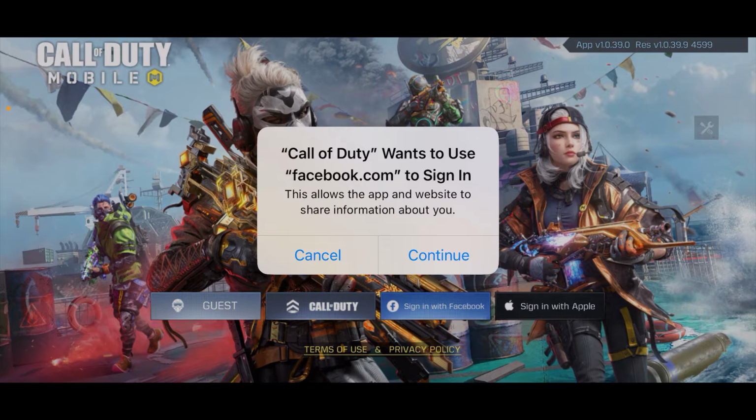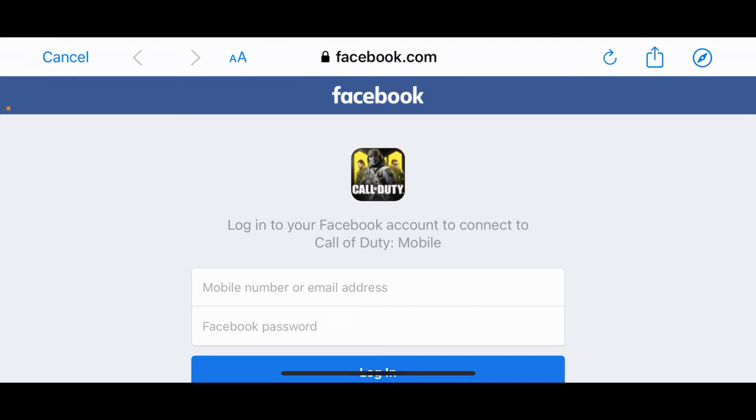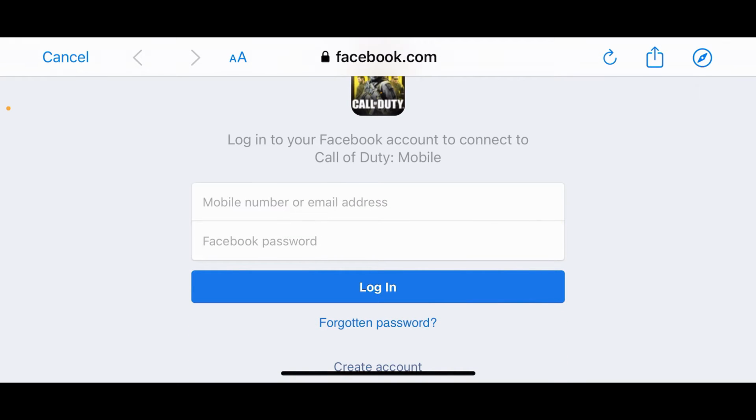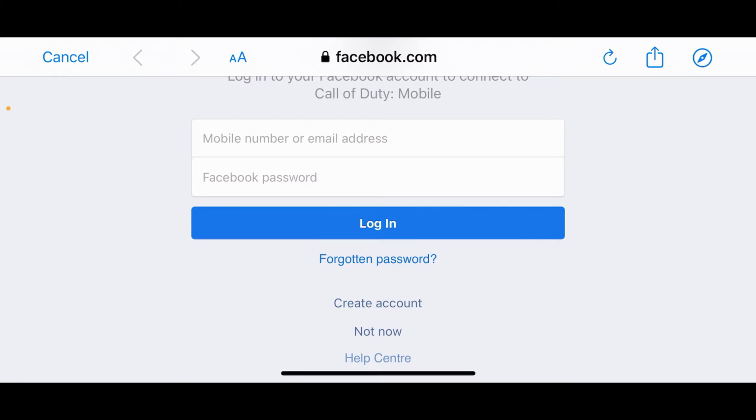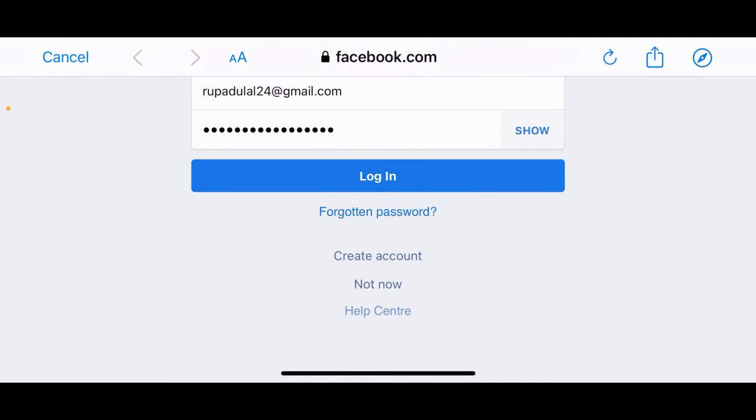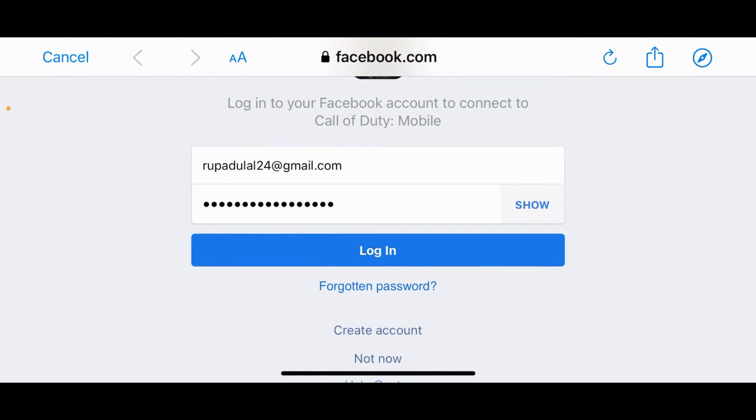Now, tap on the continue button to allow the app and website to share information about you with Call of Duty. Tap on continue to do so and it'll take you to facebook.com. You'll now need to log into your Facebook account, if you're not already logged in, in order to connect to Call of Duty Mobile. So go ahead and enter your mobile number or email address followed by your Facebook account's password. Now, after typing in your email and password associated with your Facebook account, tap on login.